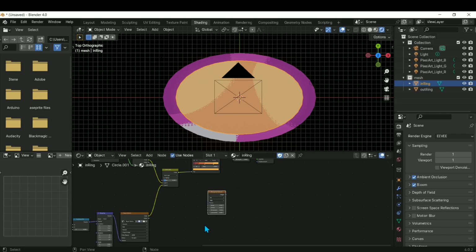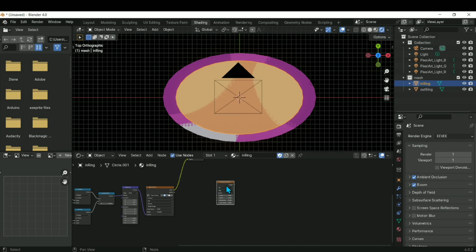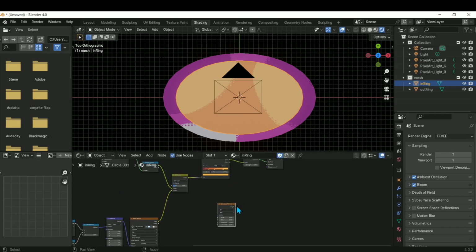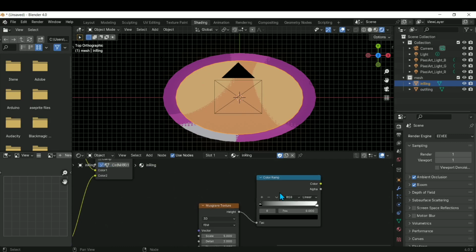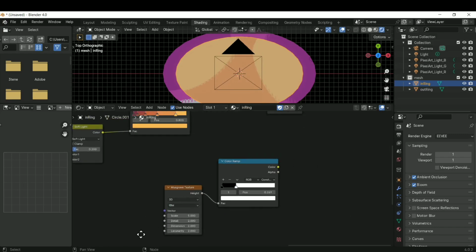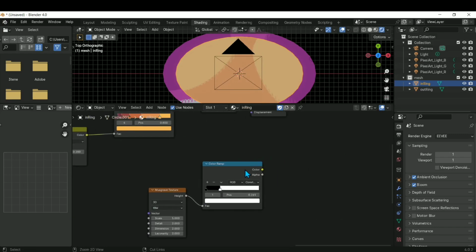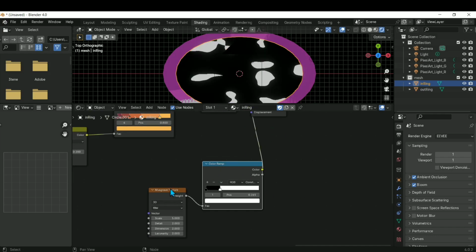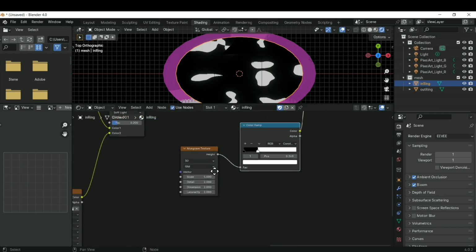This Musgrave texture doesn't have any colors yet, so what I'm gonna do is add a color ramp, and make sure it's set to constant. All right, constant. Now to see the preview, you can press Control Shift and click on the color ramp to see what's going on with the Musgrave texture.